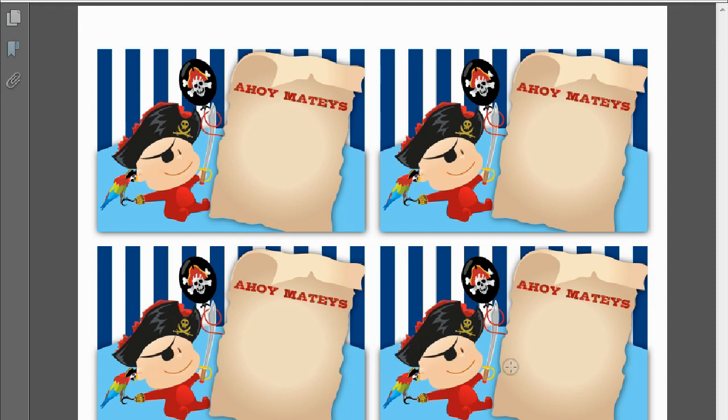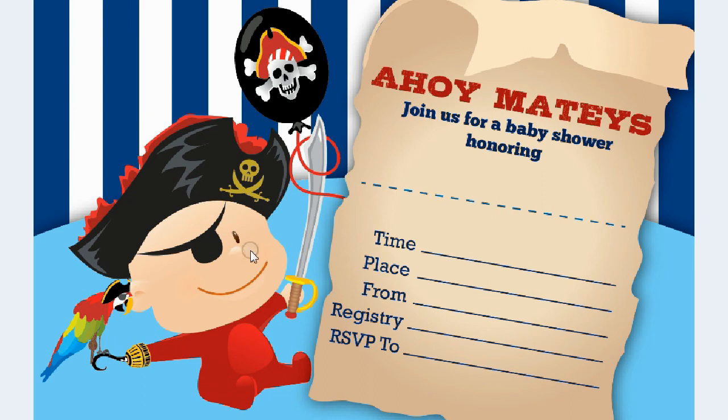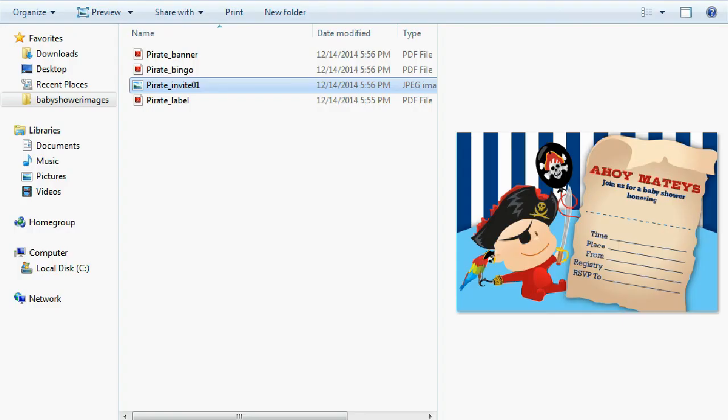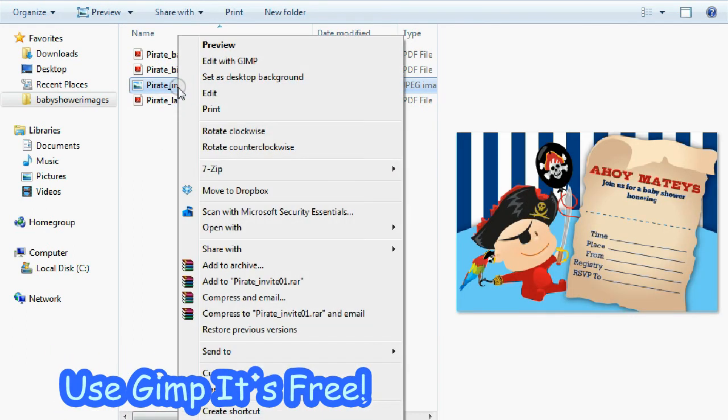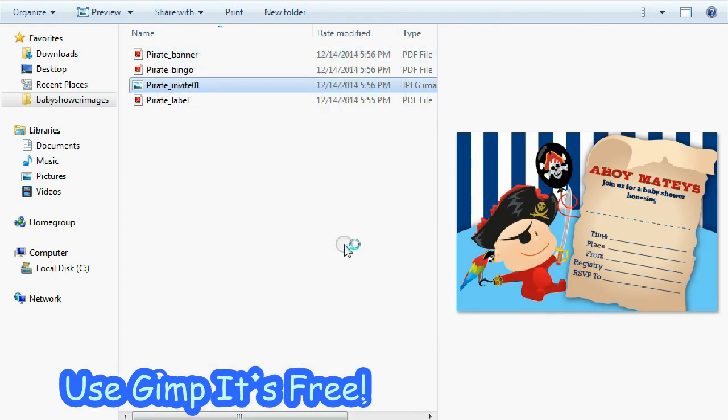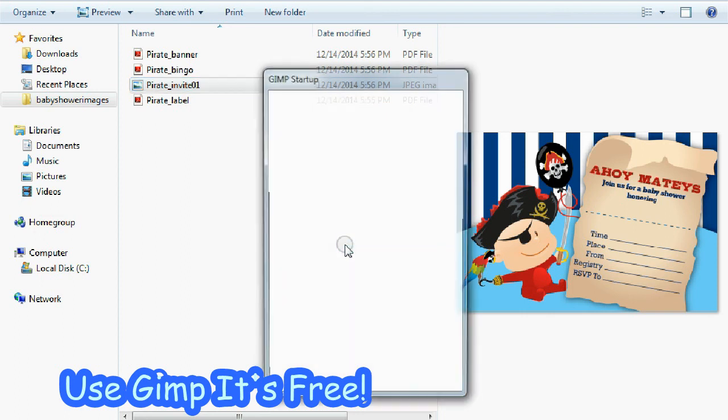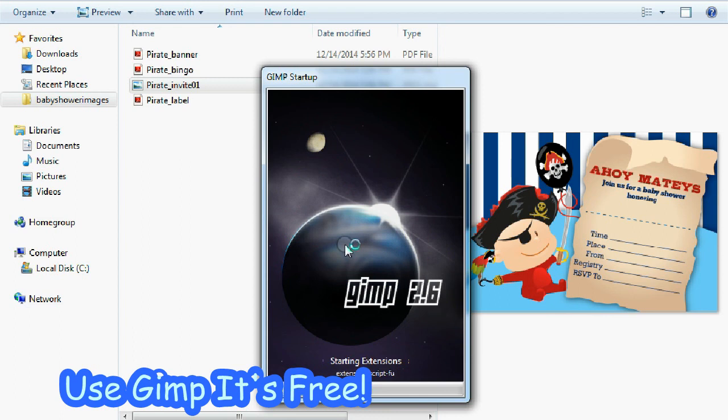Today, I'm going to show you how to edit the Pirate Baby Shower invitation. The first thing you want to do is go to where the Pirate invitation has been downloaded, go into the file, and edit with GIMP. If you've seen my videos, you know I love to edit with GIMP. It's open source, completely free software. Okay, let's open GIMP up a little bit.